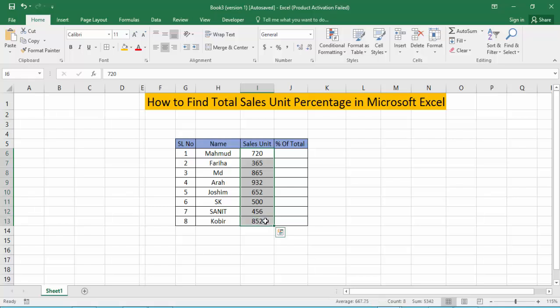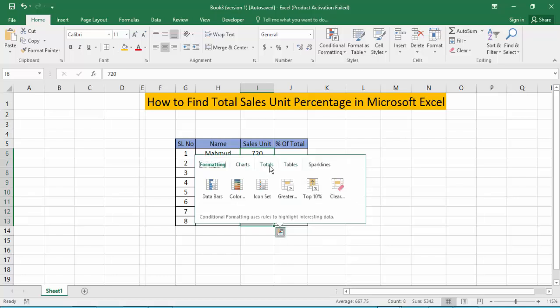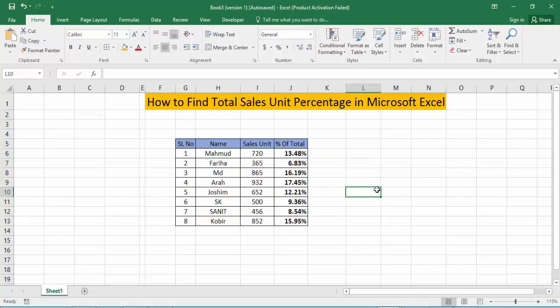all the sales units. Now click on Quick Analysis. Now click on the Totals option. Now select More. Now click on Percent of Total. That's it. Then I show how to find the total sales unit in percentage in Microsoft Excel.